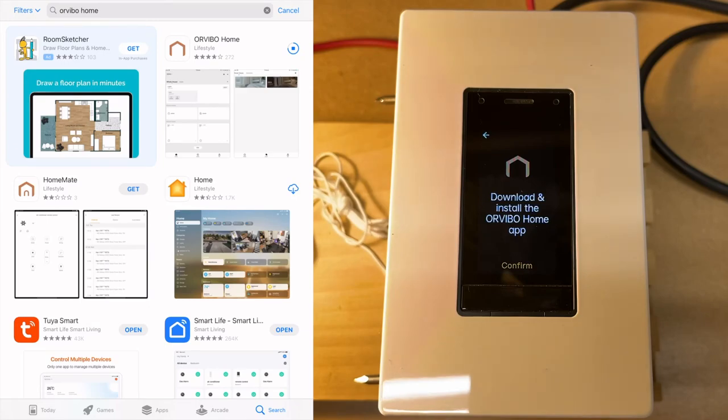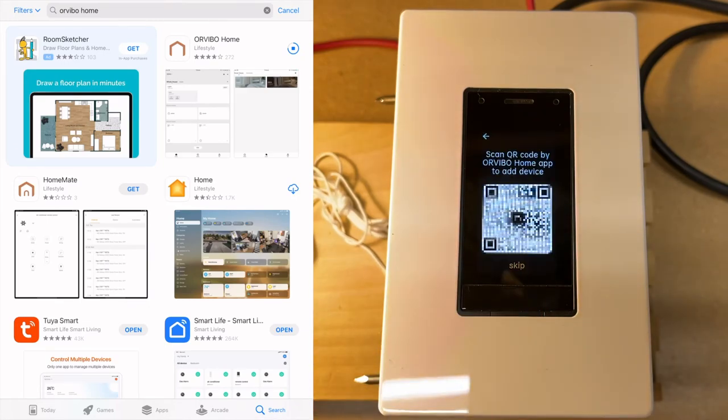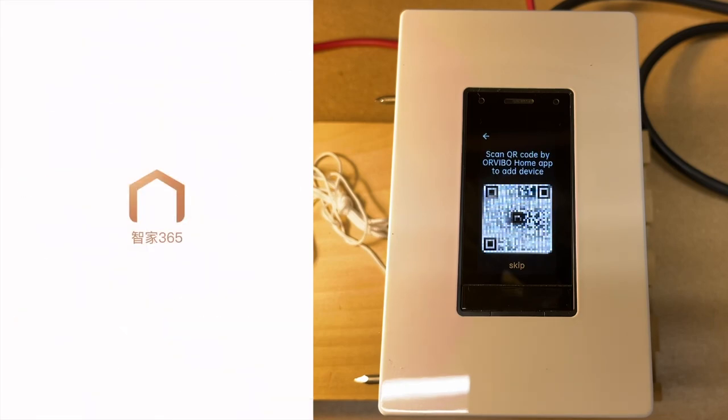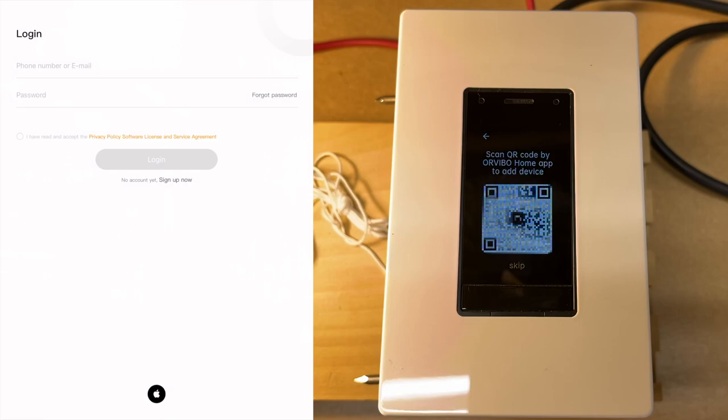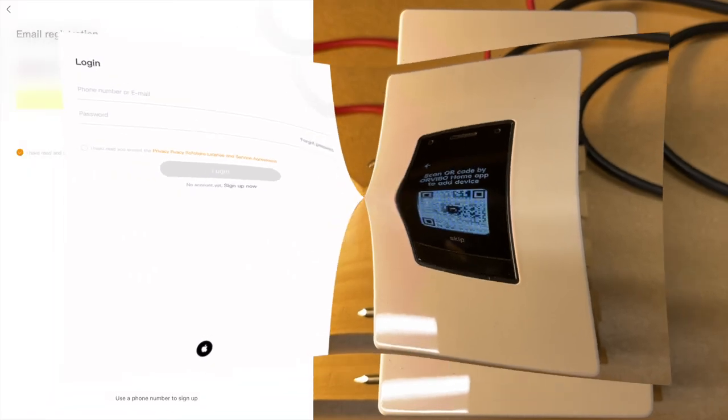I'll hit next. It says download and install the app. I'll hit confirm. And now it has a QR code. So I'll switch over to the iPad. I'll hit open. I'll agree to the privacy agreement. I'll allow notifications. I'll sign up for an account, and I'm going to skip through this.